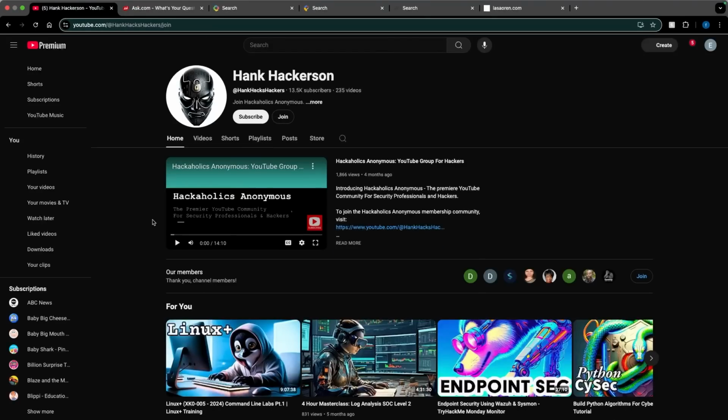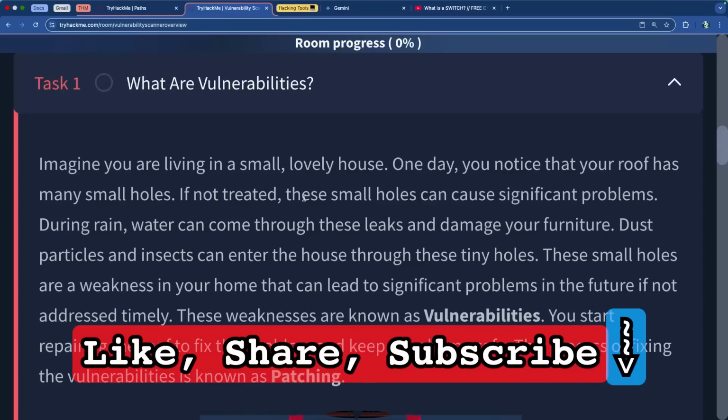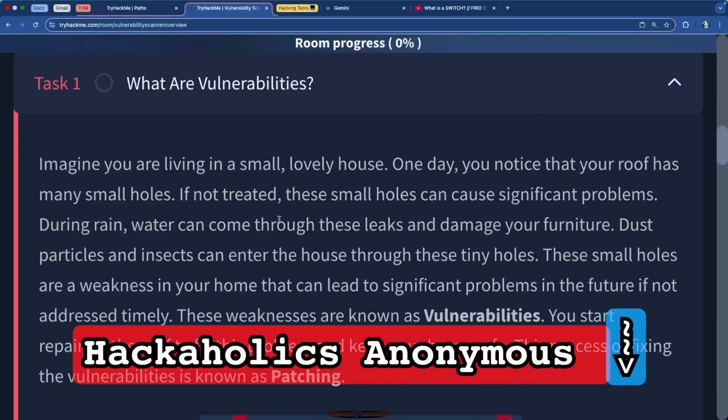Now, without further ado, let us jump into the vulnerability scanner overview. All right, what are vulnerabilities? Imagine you're living in a small, lovely house. One day, you notice that your roof has many small holes. If not treated, these small holes can cause significant problems. During rain, water can come through these leaks and damage your furniture.